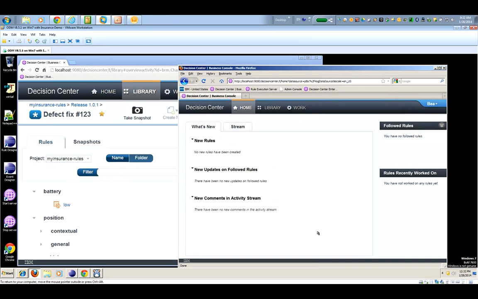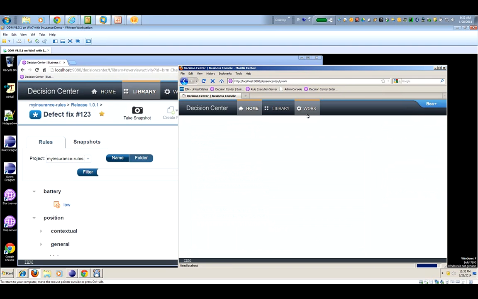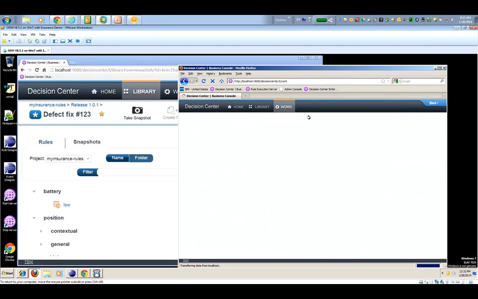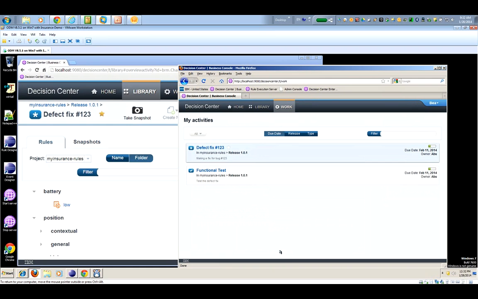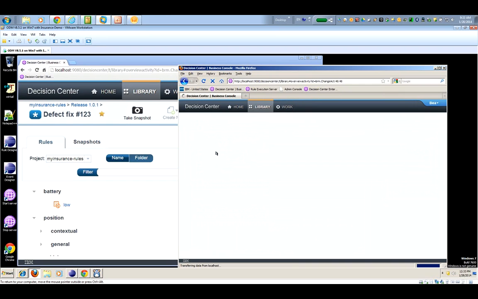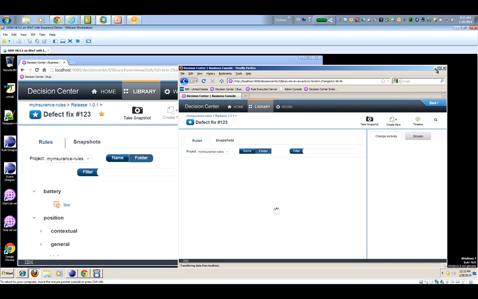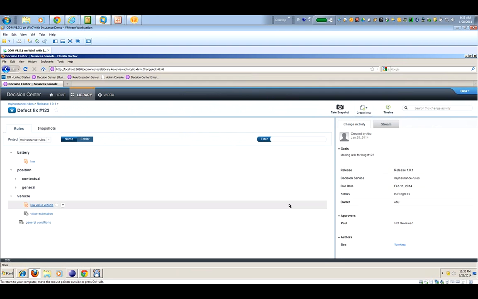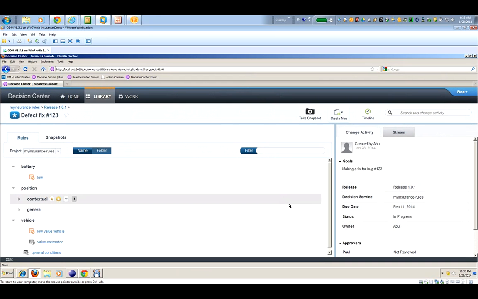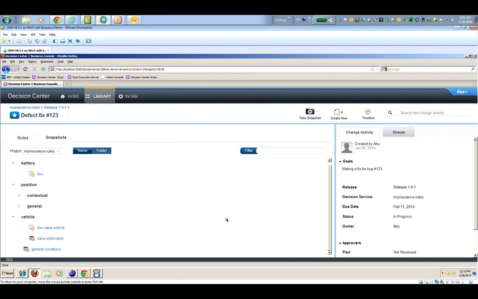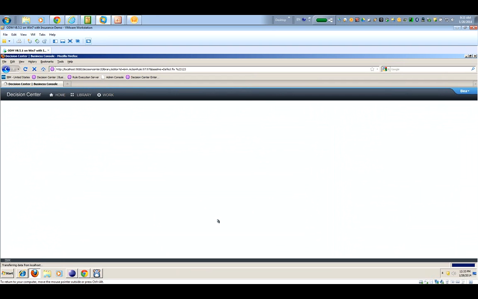So let me go back to release. So that activity that I created, defect fix 1, 2, 3, is here, okay? Because it shows up under activity tab for my release. And I mean, you can name it however you need to, and whatever you guys decide as an organization. But you will see for the release, I'm the owner, in progress.